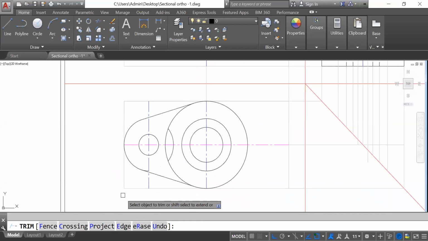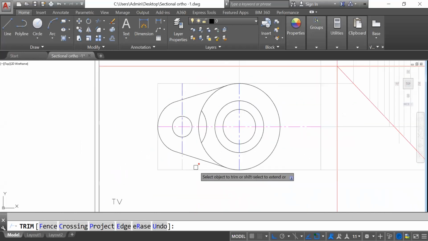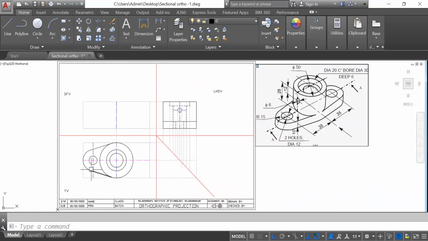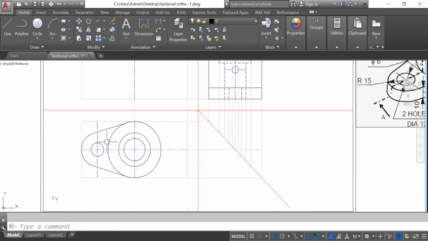Okay, and after that you can just delete it. Now it is not necessary to draw it again on the other side. What you can do is just make a mirror of the same. Okay, so I will just mirror whatever I want.